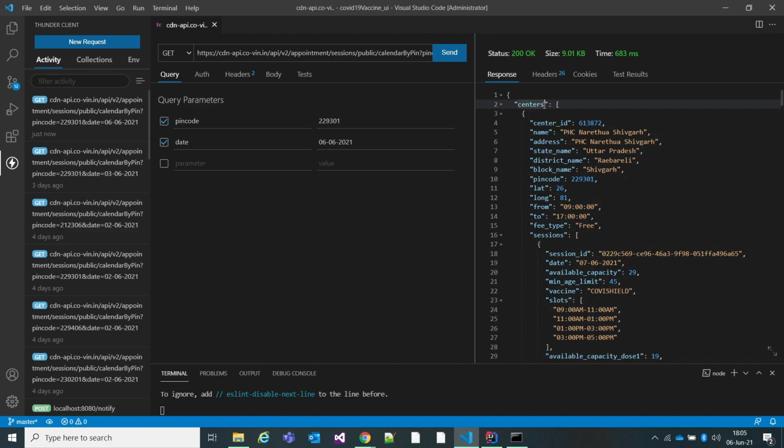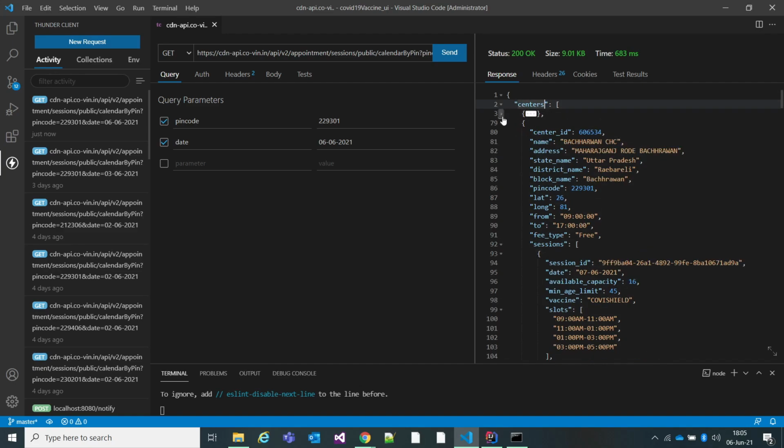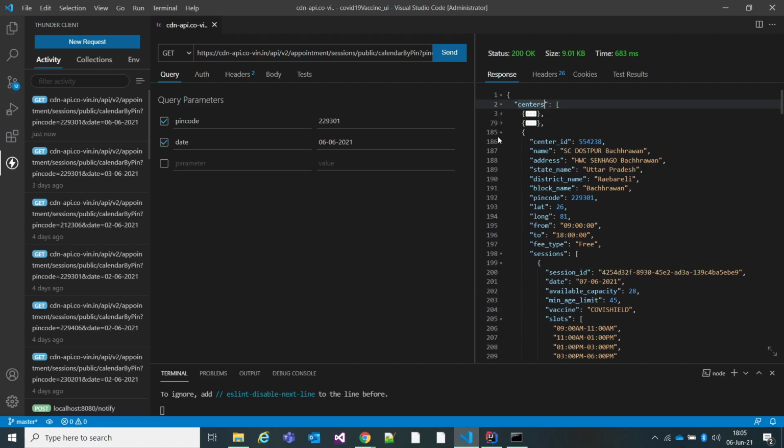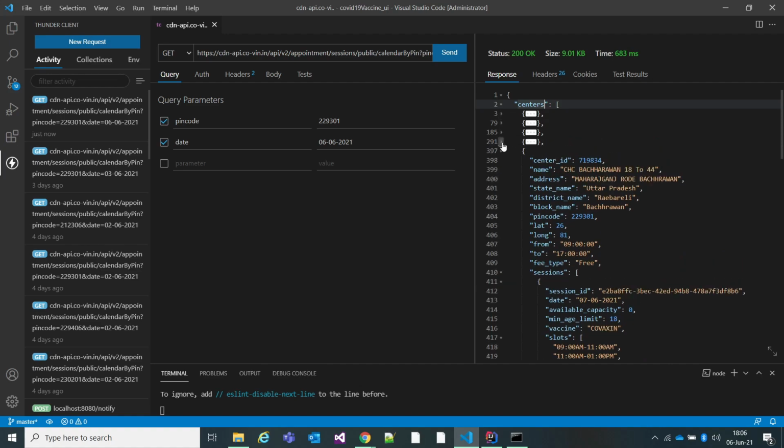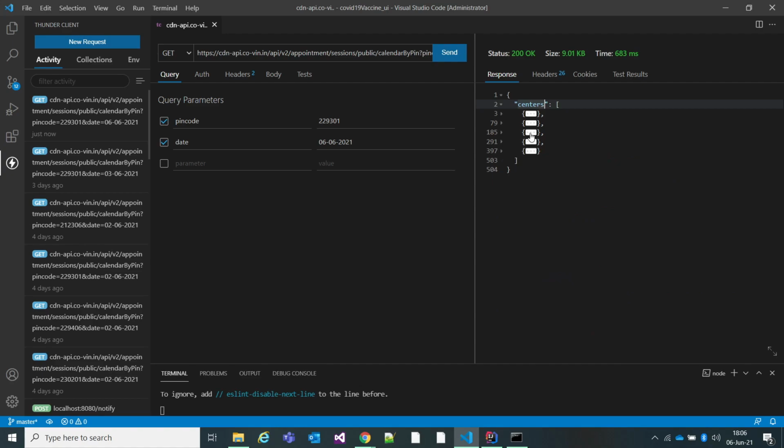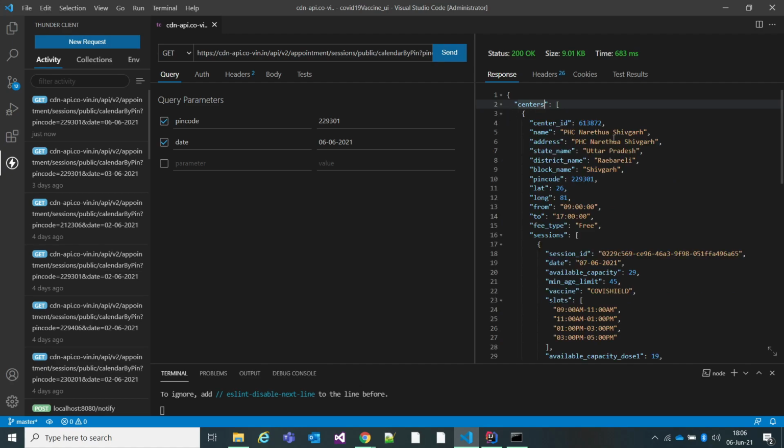So we need to handle this in our code. What are the centers available? There are five centers: one, two, three, four, five. For each center, what are the center details? One is the center ID, the name, the address, the pin code and so on. And then each center will have multiple sessions.